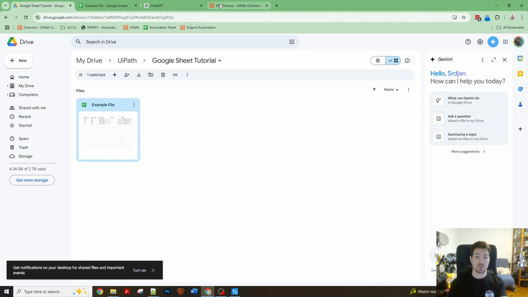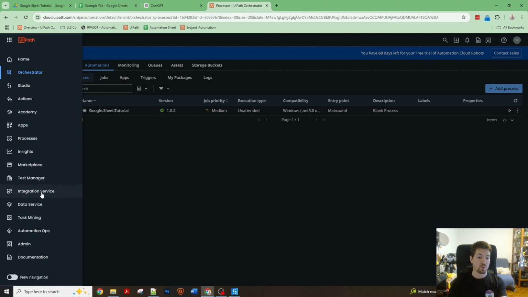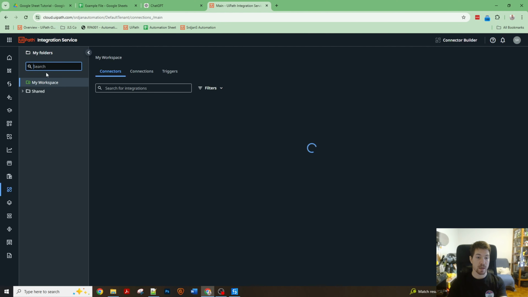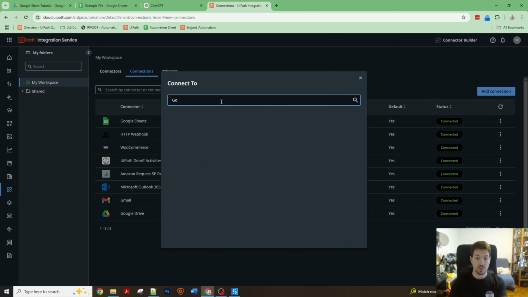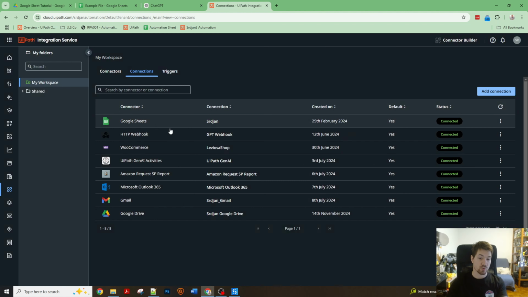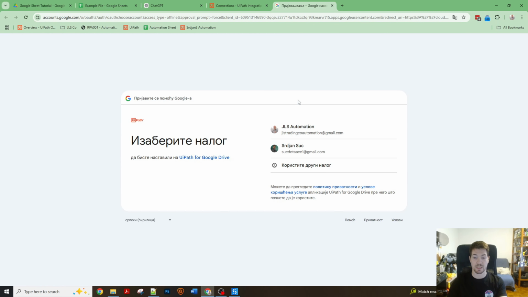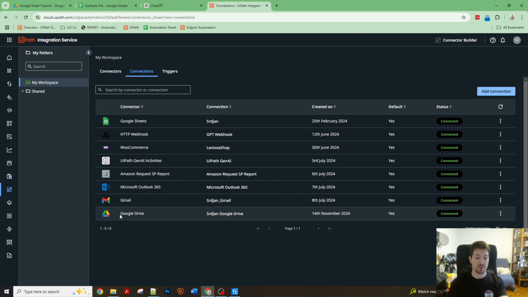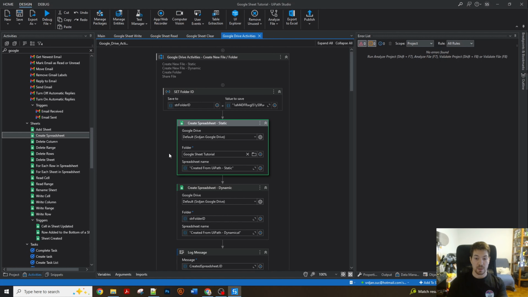So just to make sure that you understand how everything is working, we went over to integration service, and then in the integration service connections you would create a Google Drive connection. Essentially it's that simple. You would click connect, you would select the already logged in account, and that would be it. You would have your Google Drive account connected. Now UiPath is keeping that connection alive, so you don't have to worry about anything. Okay, so that's for the intro.